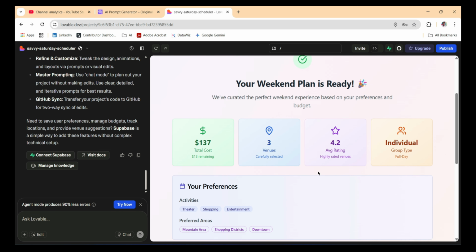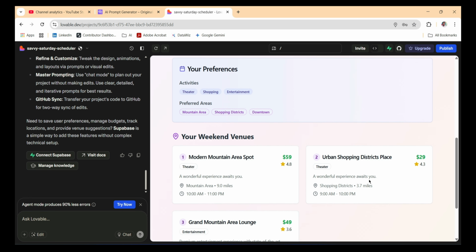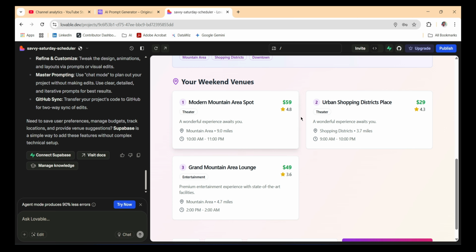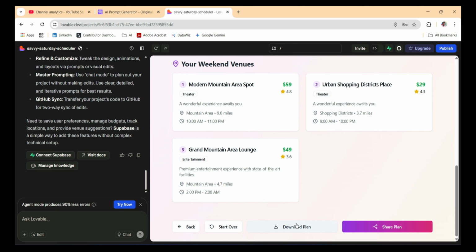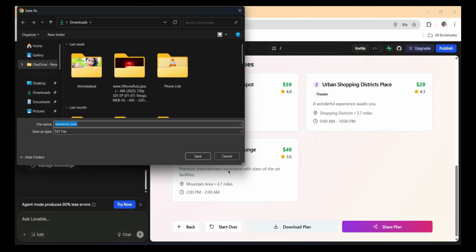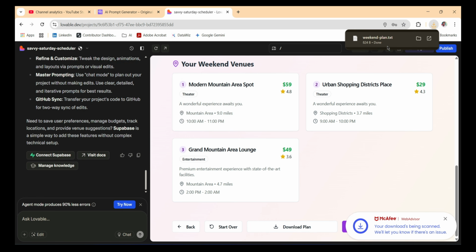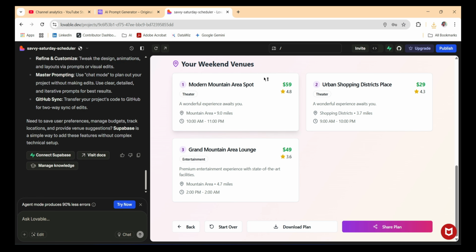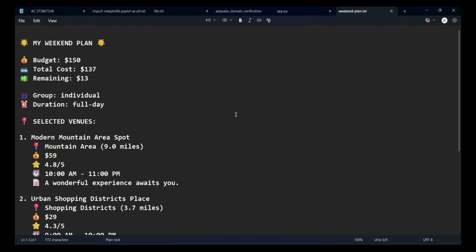The average rating of the venue is 4.2 and the last one is individual. Group type is individual and full day we have taken, and our preferences are these things, and we have selected these venues, right? And here we have a download plan option also, which we did not give. So it is given in a notepad actually. Yeah, so if you see notepad, you can just copy paste and on your WhatsApp it looks like that.